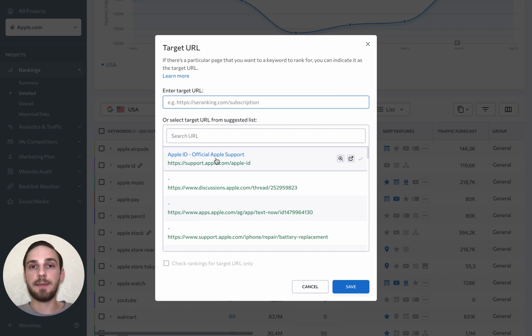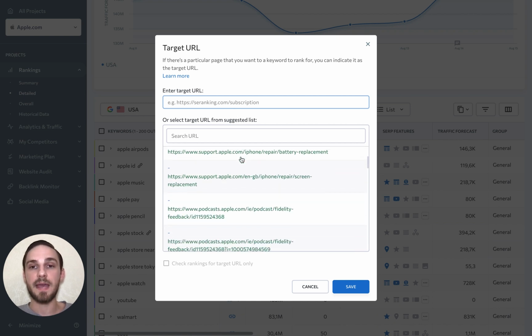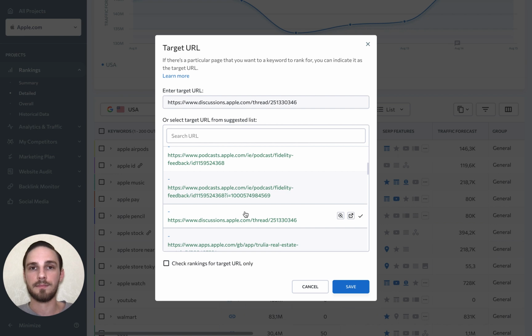As for the target URL option, let's discuss it a bit. You can easily keep track of cannibalization issues by assigning target URLs to keywords. This will let the system know that you want a specific page to rank for the target keyword. Keep the check rankings for target URL only setting disabled, and the system will continue tracking rankings of all pages of your site, but it will highlight the position in red if some other page gets ranked for the same keyword instead of the one you're targeting.